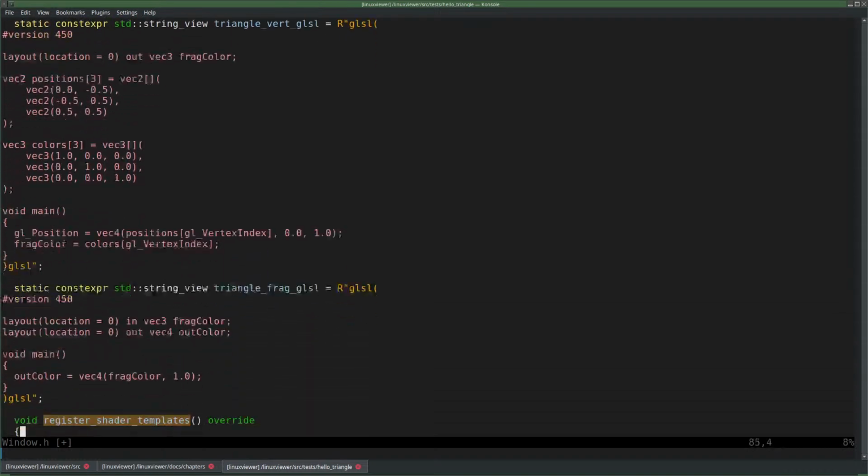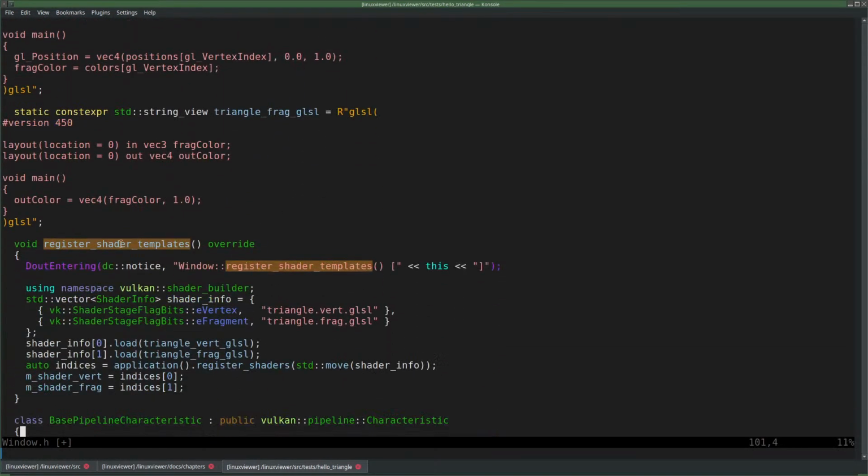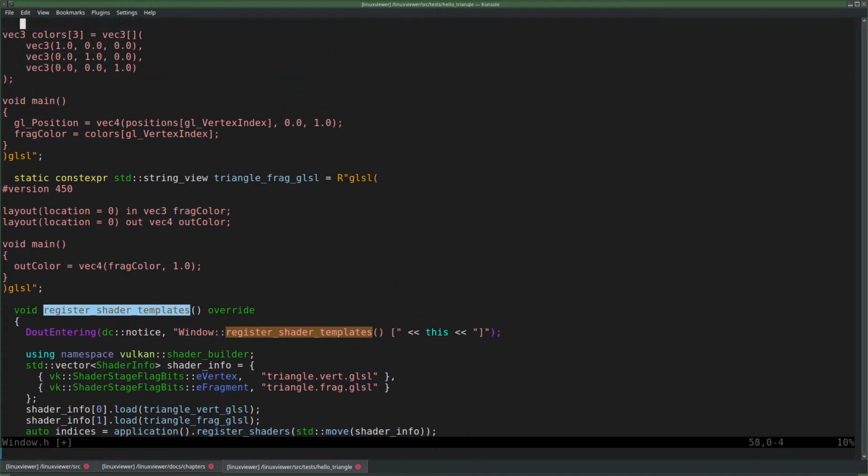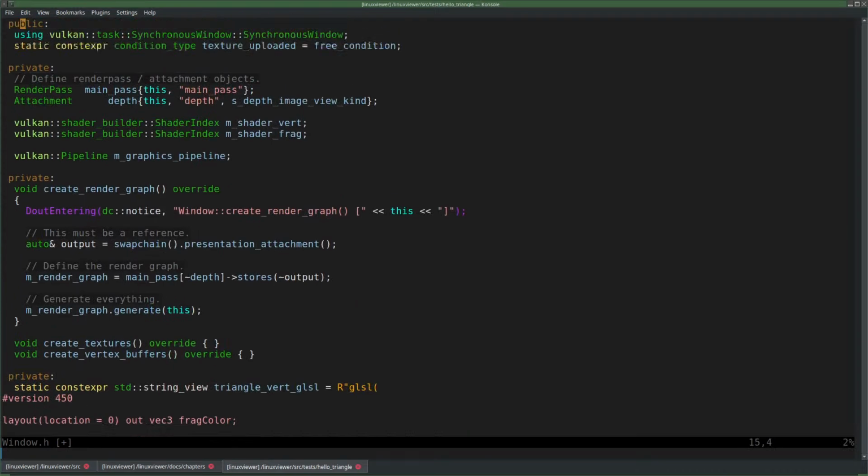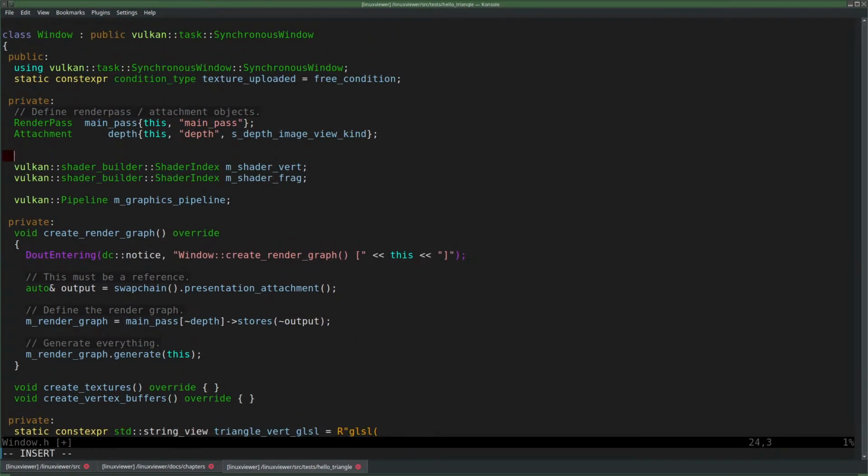Let's add it. Probably also add a comment about what it is in the first place. I kind of like handles, I guess, to the shaders.